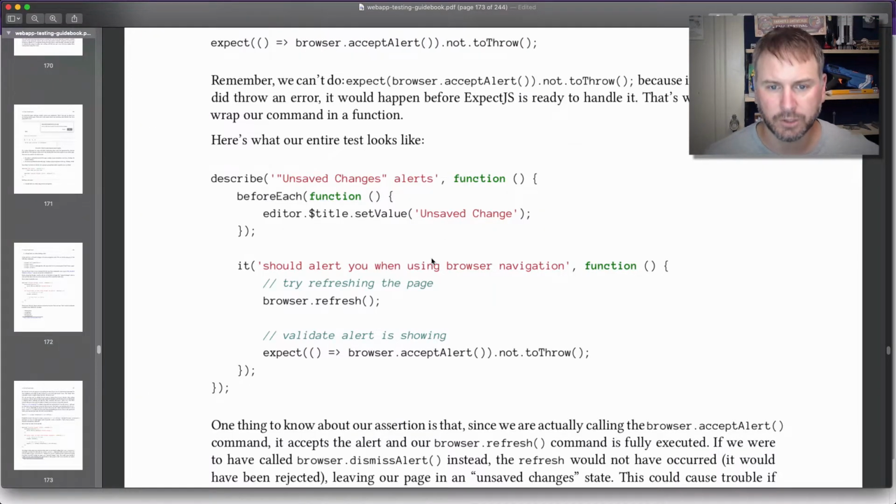The way I do that in the book is I just call browser.refresh, and then I call browser.acceptAlert. The thing about browser.acceptAlert is that if there is not an alert showing, this will throw an error. What we're expecting is that when we call browser.acceptAlert, it does not throw an error.